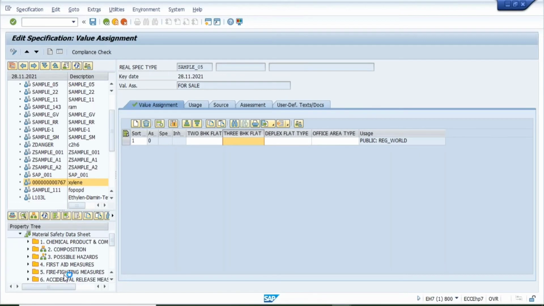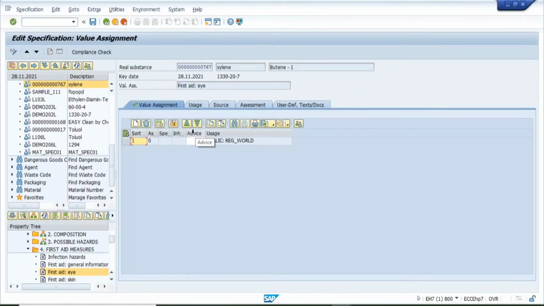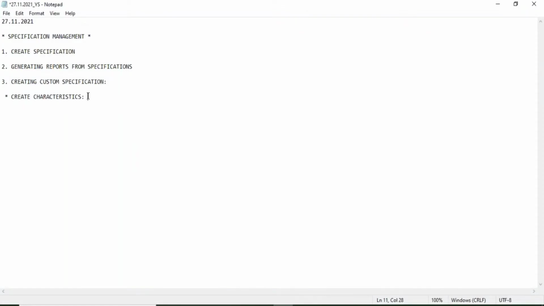Let's say you want to create, here you have first aid measures. First aid measures. Let's go to eye. You want to create this characteristic, advice for your first aid related to eye. This is known as characteristics. First, you should create this. So step number 1 is create characteristic. The transaction code to create characteristic is CT04. This is the transaction code.